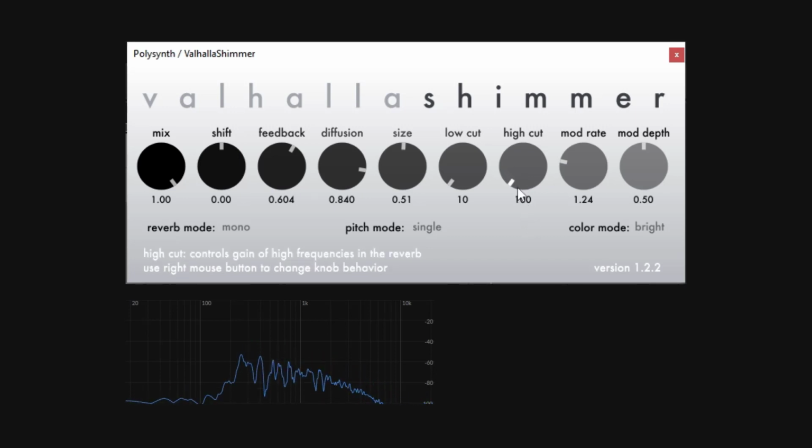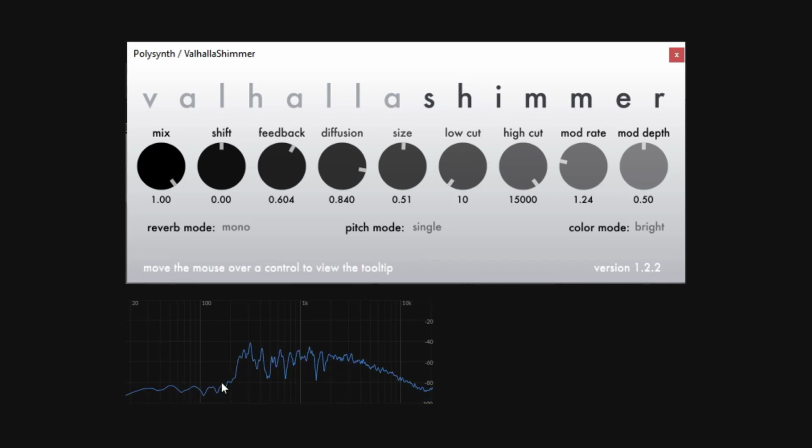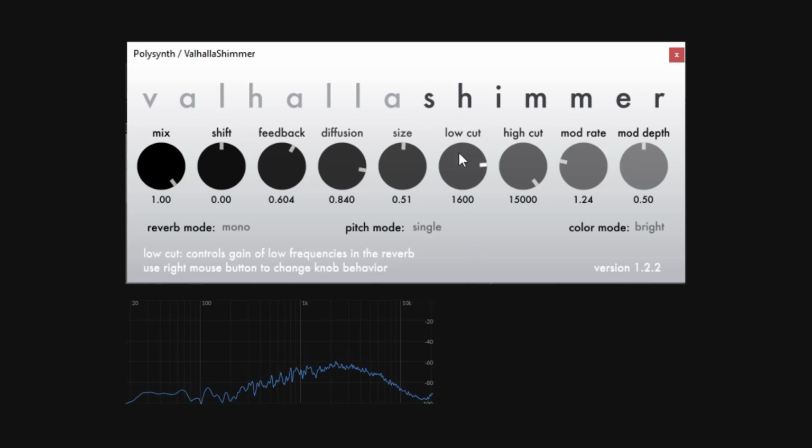Really dark. So if I go to the other side and we do the low cut, this is just going to cut the low frequencies. And we can really notice it. You need to look right here, this section. If I go up, you get a lot less of this. If I go up, it gets really thin, right?